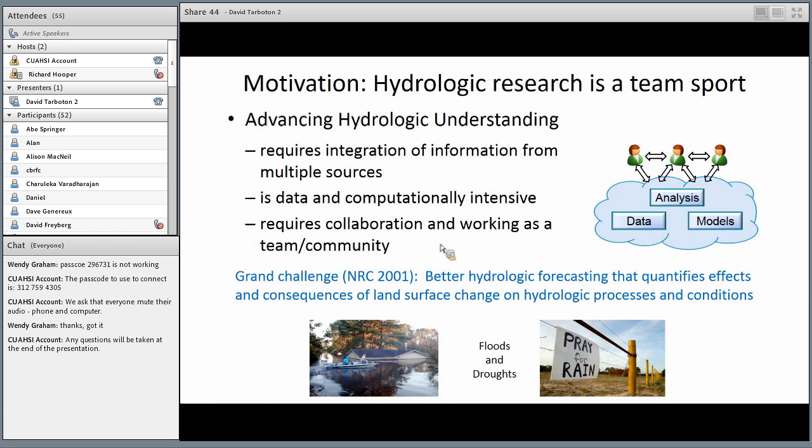So the motivation really started from the premise that hydrology is a team sport. Advancing hydrologic understanding requires integration of information from multiple sources. Oftentimes, the data integration analysis we need to do is computationally intensive, and it requires collaboration. I think that the days of a single investigator making a single set of measurements in the field and discovering something new just from those measurements are probably over.